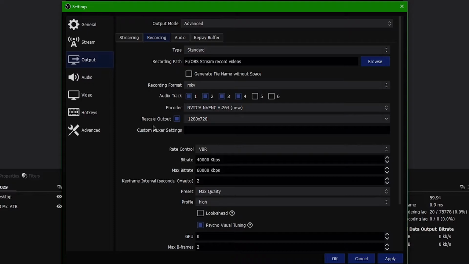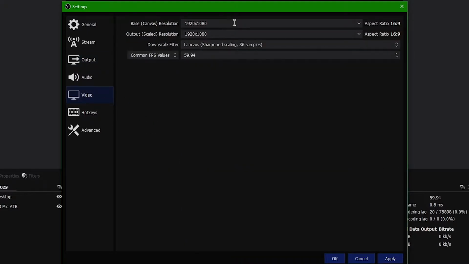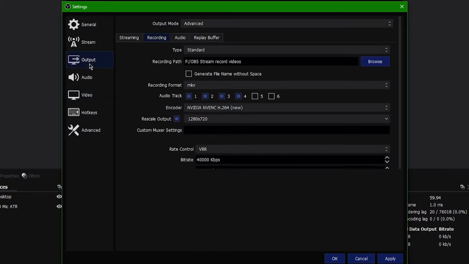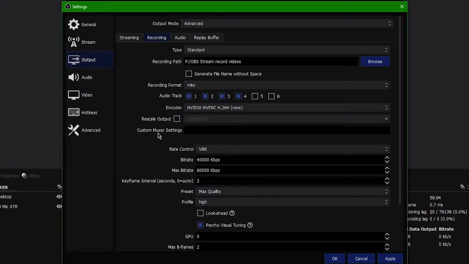Now, if it's still not working, then you need to go to your video and change up your settings right here, and then go back to your output and uncheck your rescale output, because sometimes, when you're recording, maybe the video doesn't come out right, the audio's messed up, the quality looks bad. Just double check on what settings you're going to use for your recording for your videos.